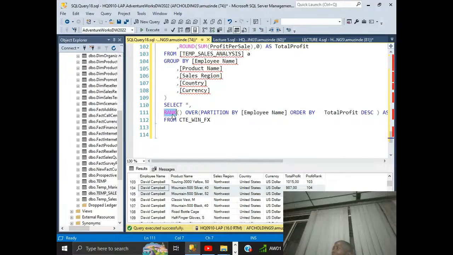Can I build your code once? It will work for many different situations. Rank is a function, with brackets. Over. Rank. Right? So what does rank do? I want you to observe something.